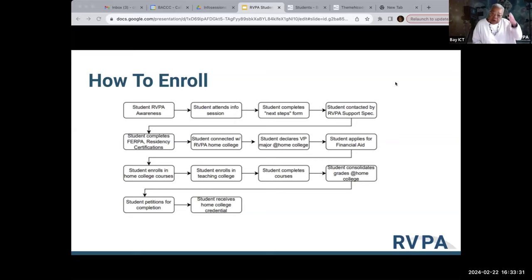When you complete the courses, basically what you do is you go back to your home college and you petition for completion, and the home college awards you your credential. So that's the flow.